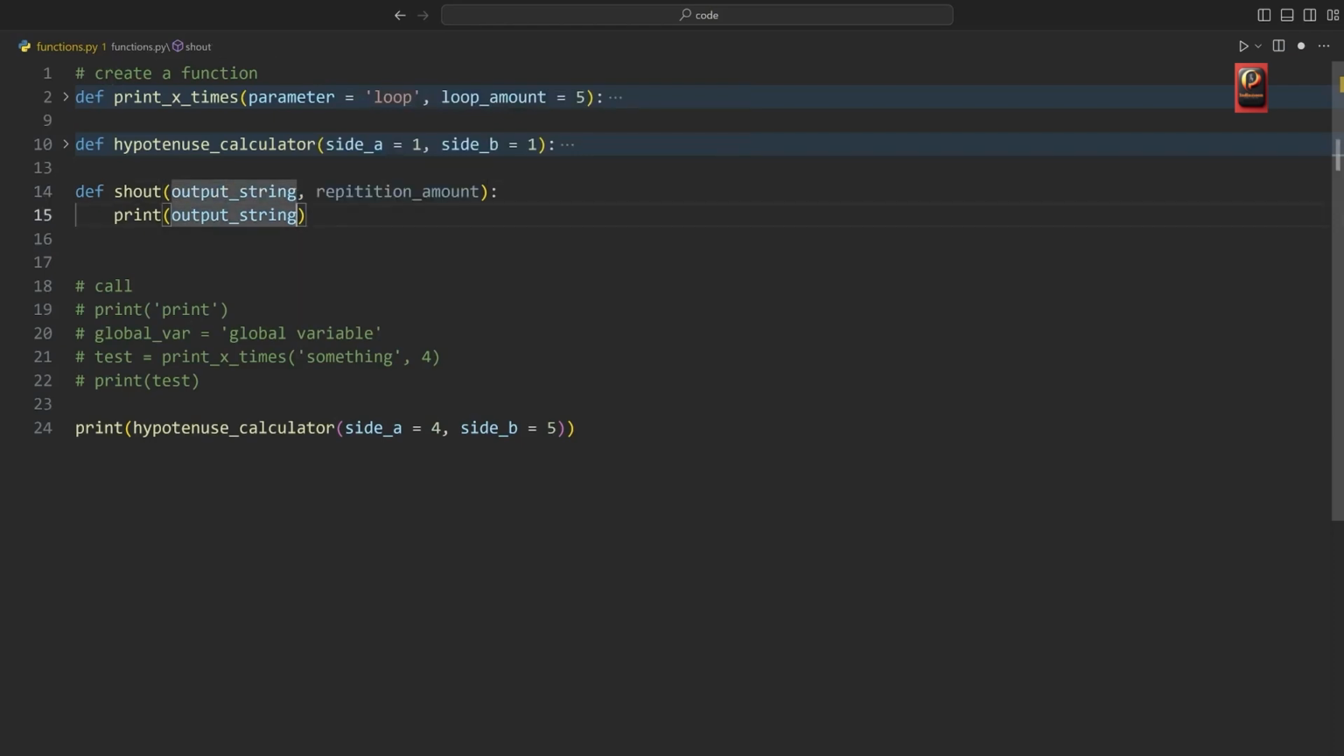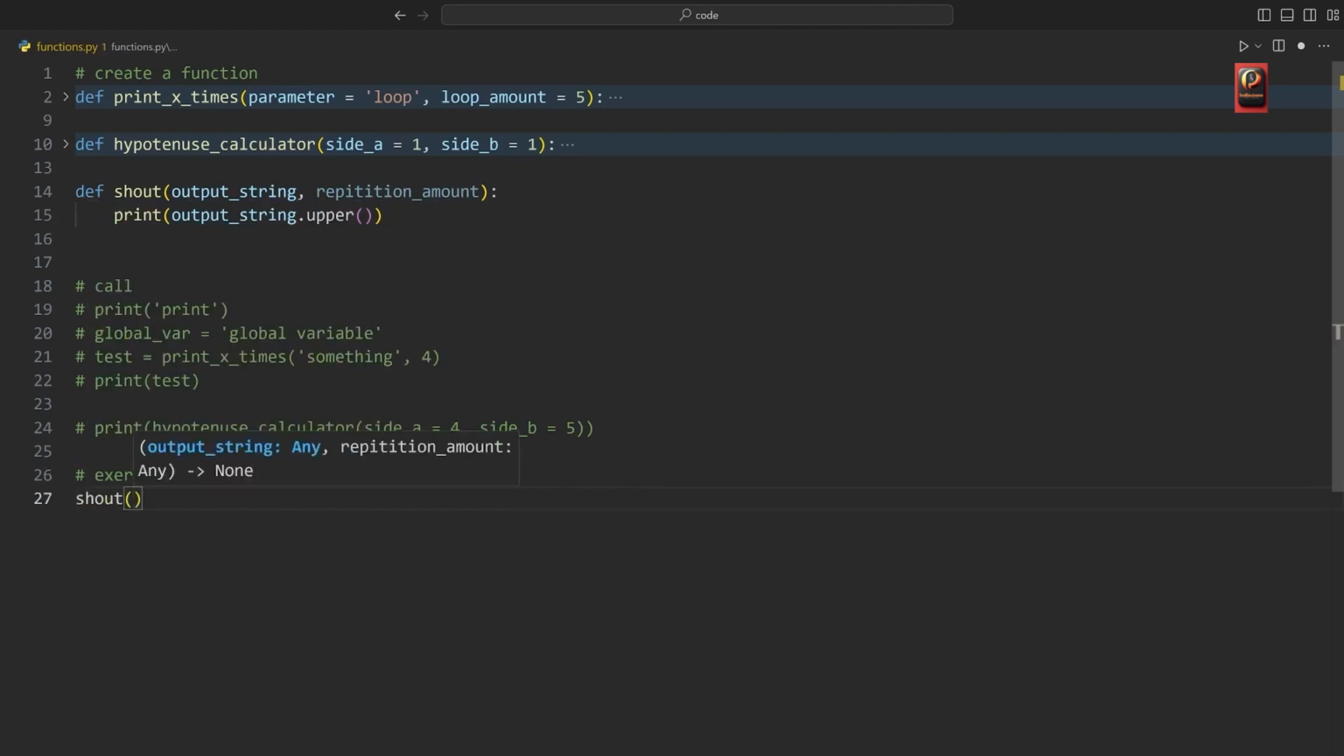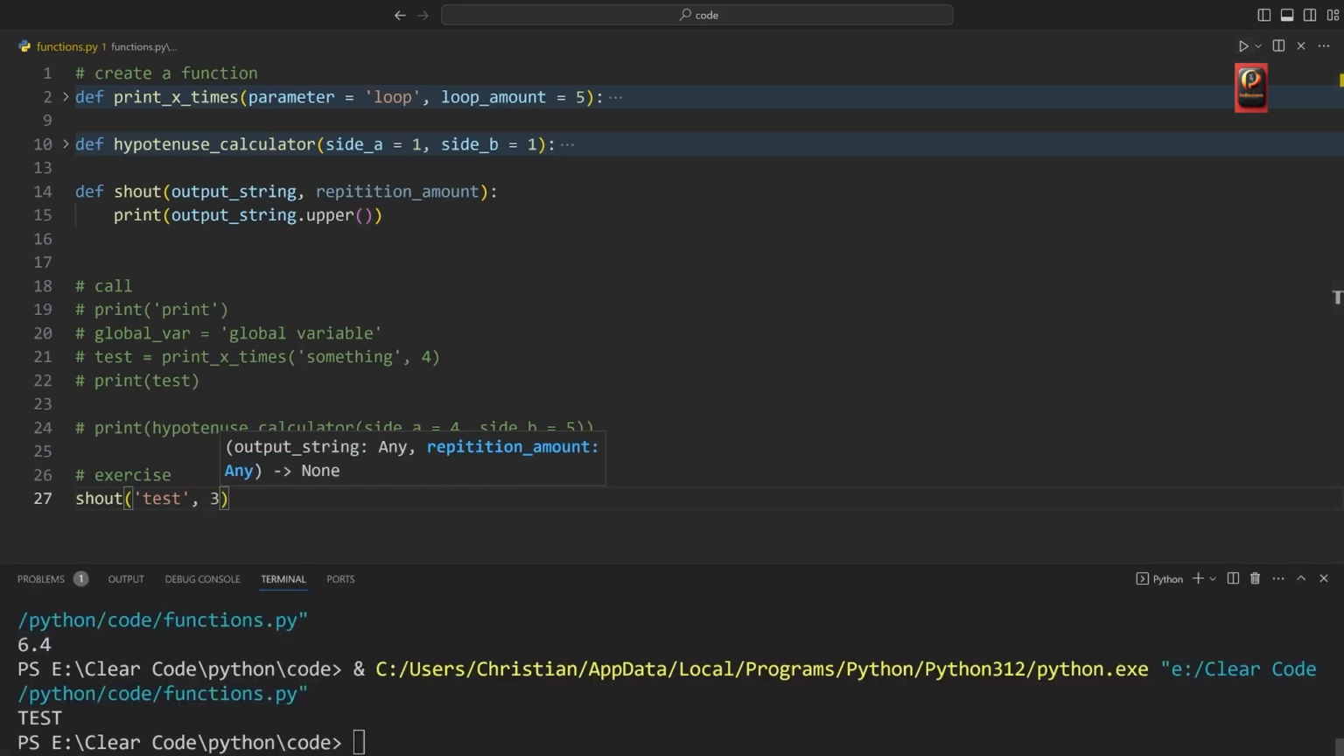We want to print the output string as often as the repetition amount. Also, we want to capitalize the output string. Capitalizing the output string is the easier part. All we need is the upper method, and don't forget to call it. Also, while we are here, let's call the method right away under an exercise bit where we are calling shout. I want to shout test for now, let's say 3 times.